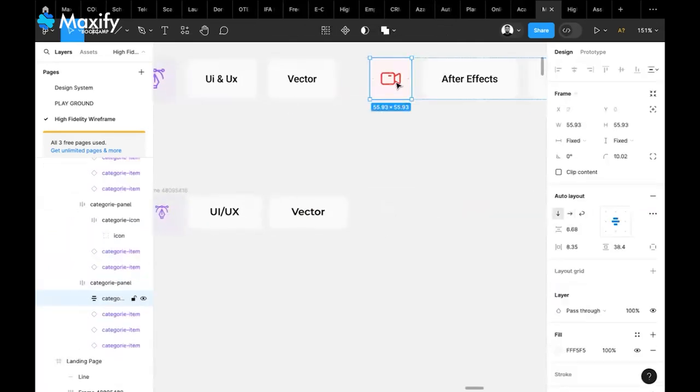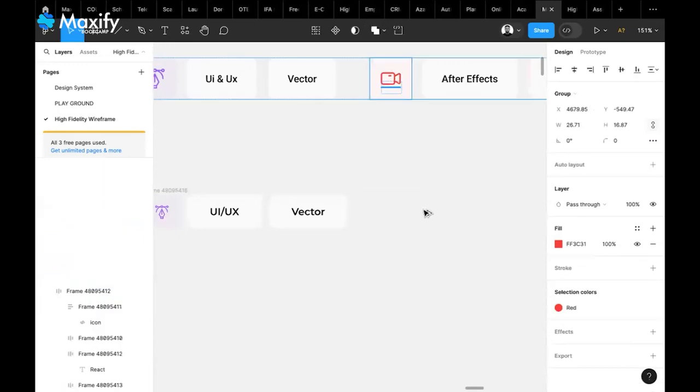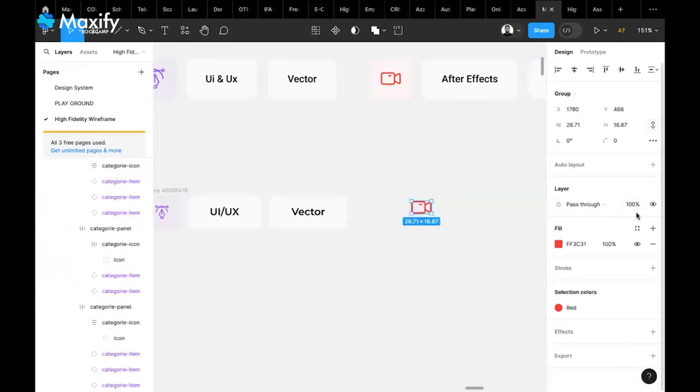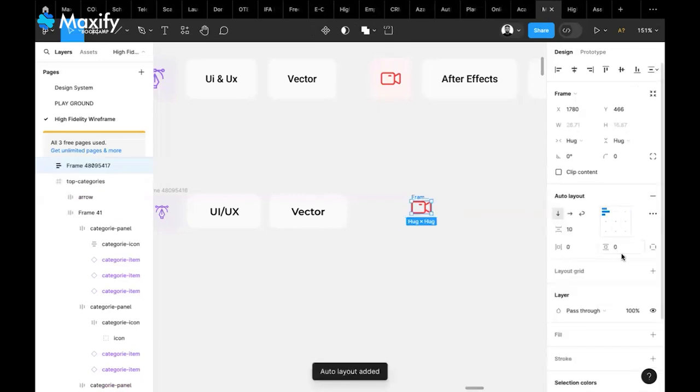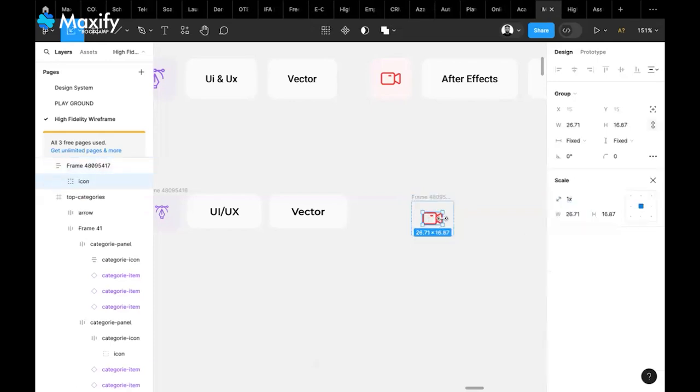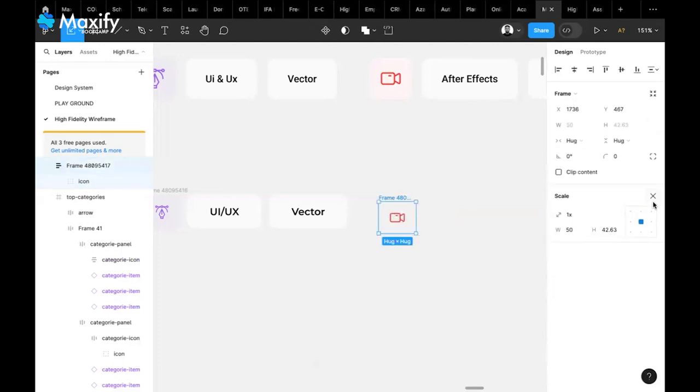Then the next one is this icon. So let's just pick this icon. Come here. How do you create it? You frame it first and then add auto layout of what? 15 and 15. Then you might want to reduce this guy a bit. Come here. Then give it a fill.